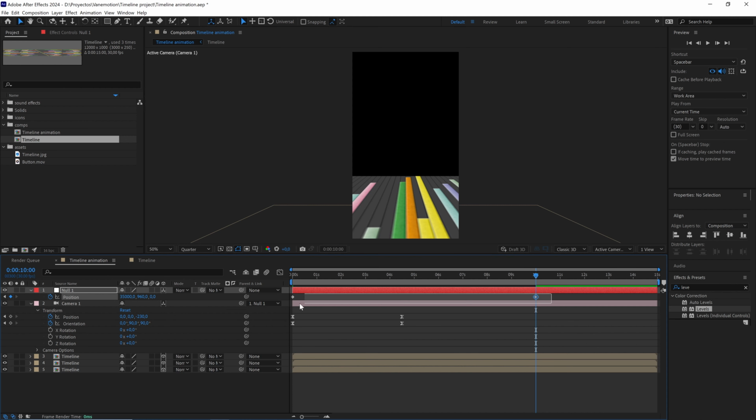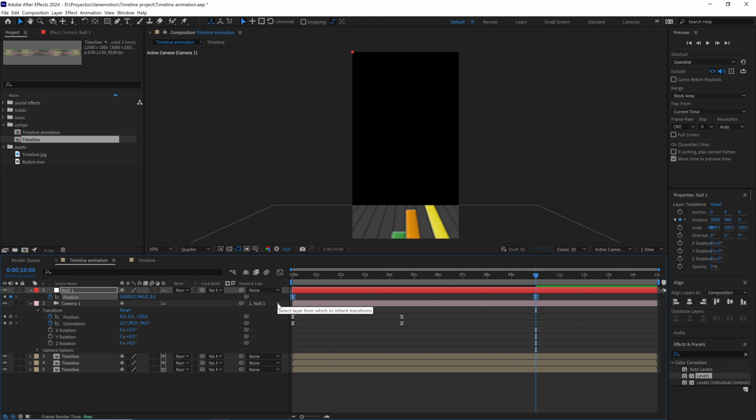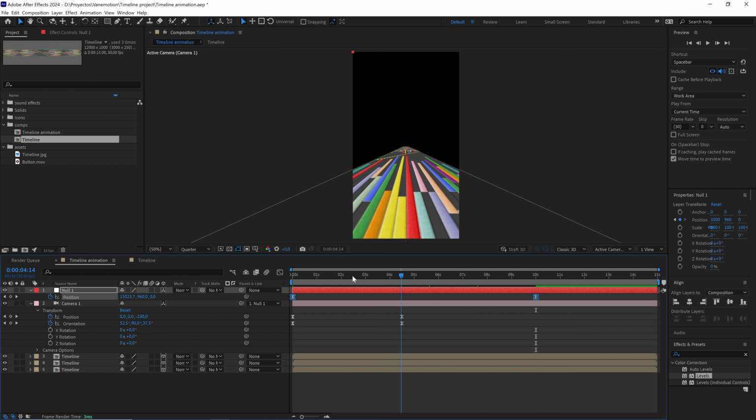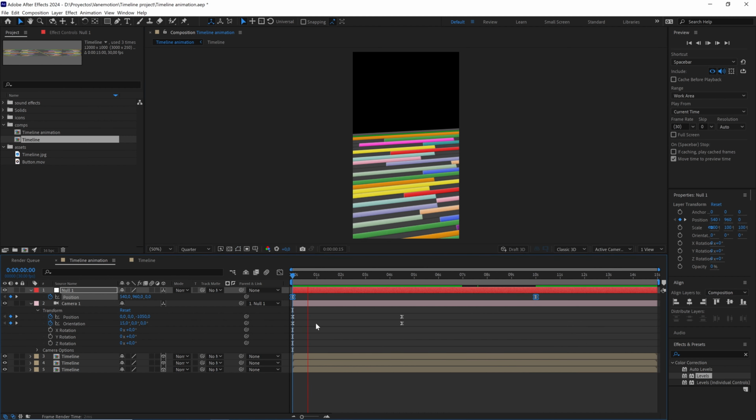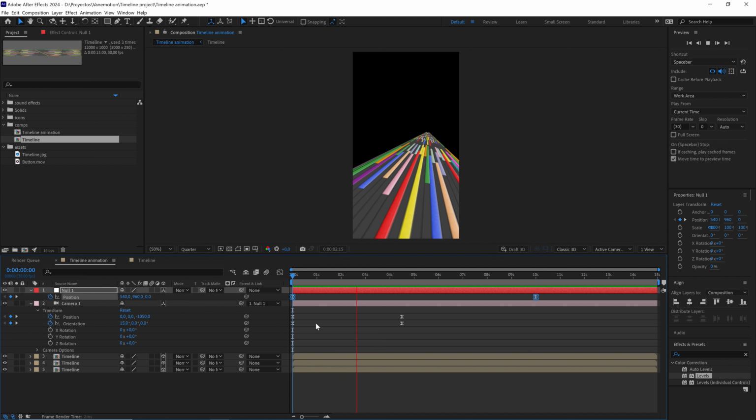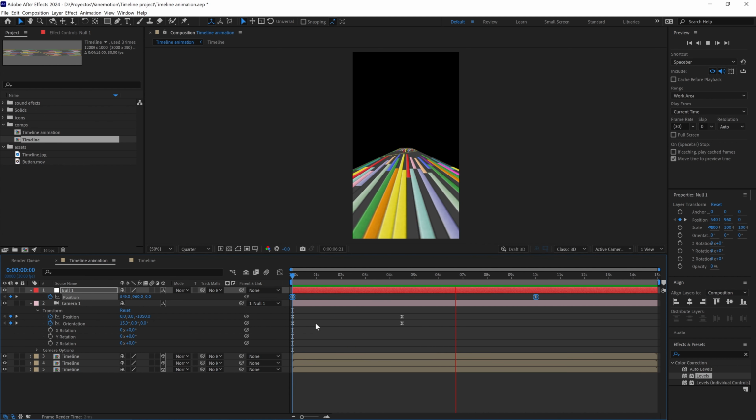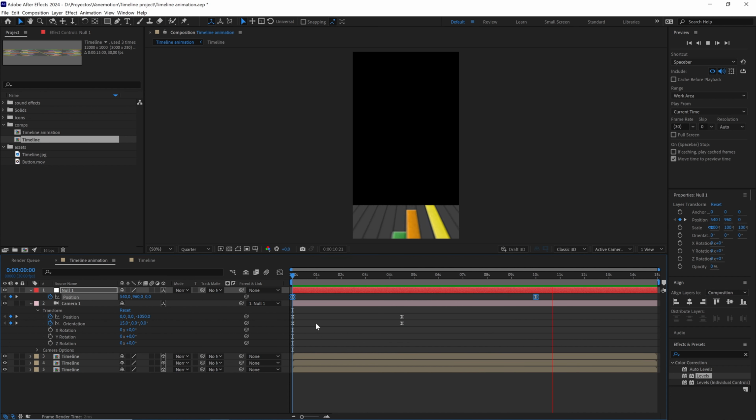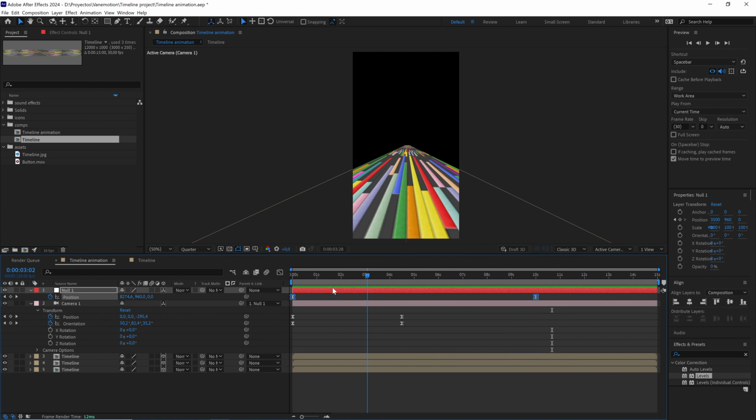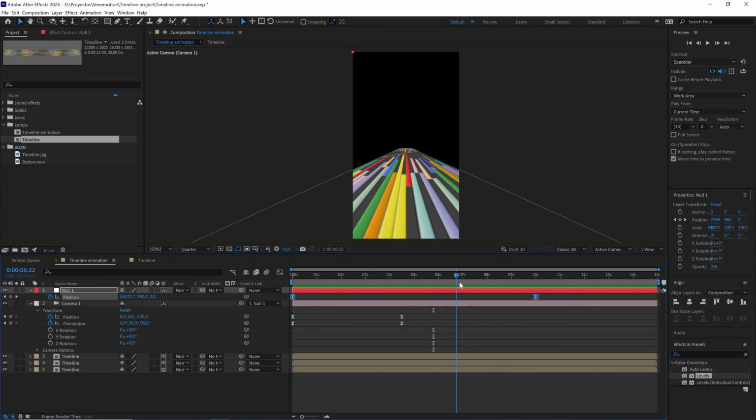I smooth these two keyframes with F9. I preview to see how the animation looks. Okay, this looks special. Now, to create the loop, we do the following.